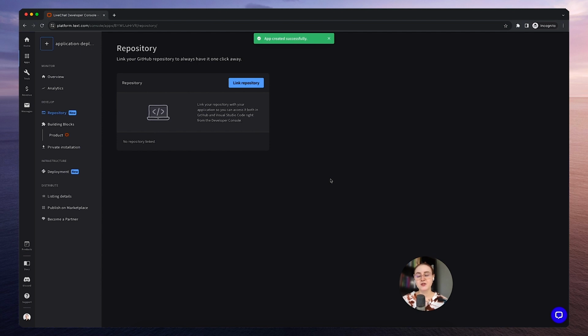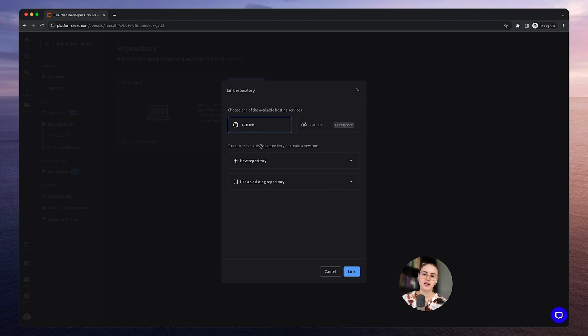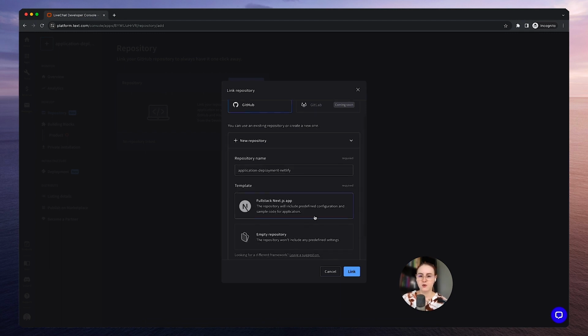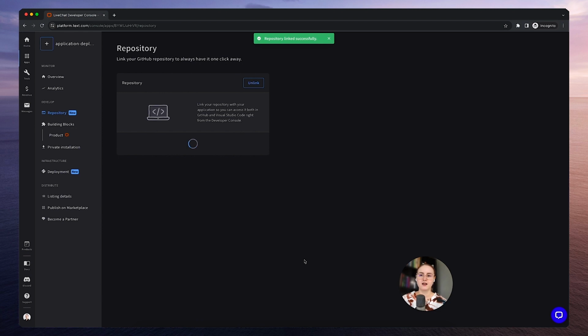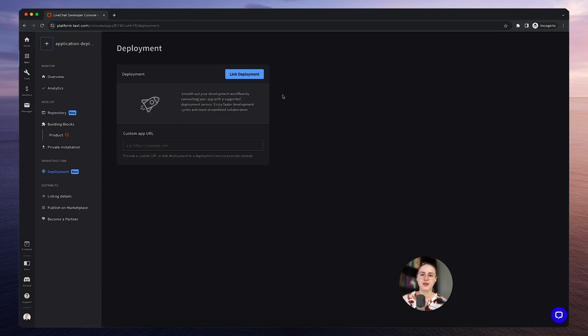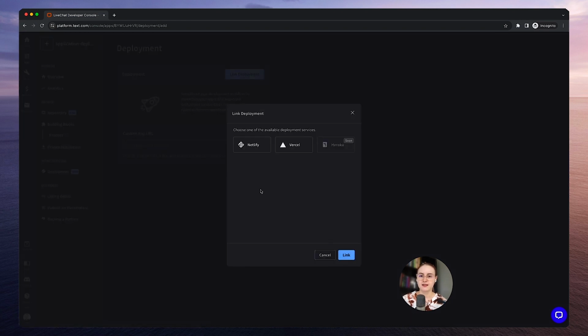Okay, and the repository is not yet linked, but you have to know that this is required for us to be able to link the deployment to your app. So I will link the repository really quickly here and create a new repository with their full stack template. Alright, and that is done. The repository is linked. It is super simple. Now we can go to deployment. And we are able to link the deployment.